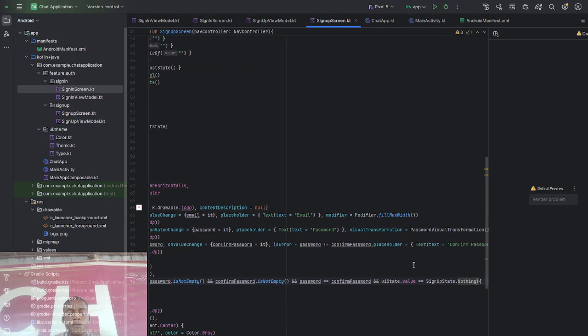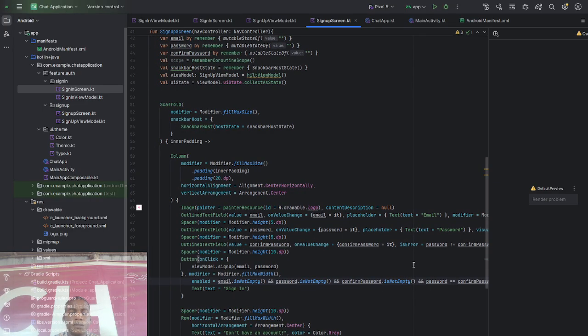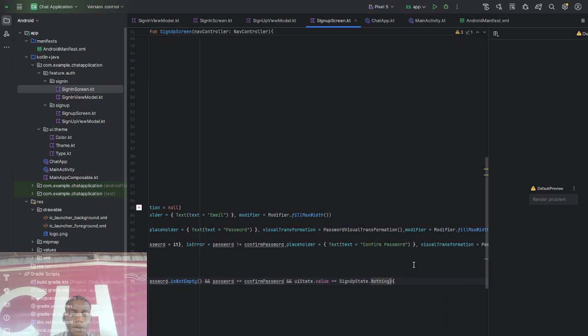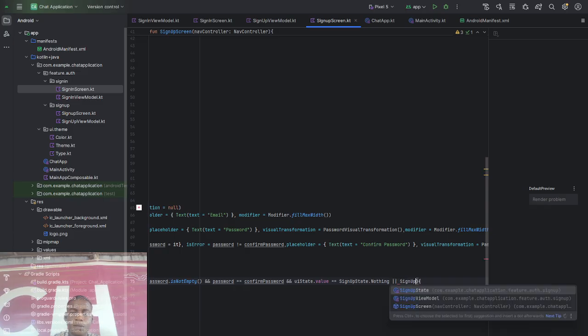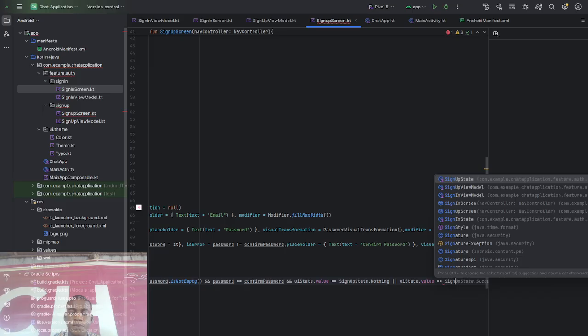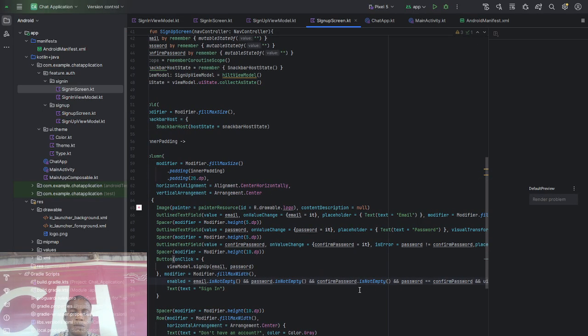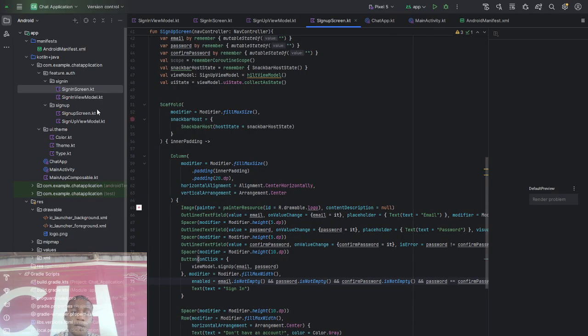If you want to redirect you to another page, you shouldn't still make the button enabled. So what if there is an error? We'll use or UI state value equal to sign up state dot error. Say this error, the button should be enabled so that you can try again.